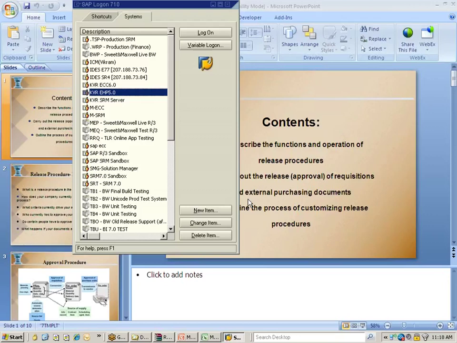Like MARA, which is not a report but a table, the material master table. Even for the service master there is a table, but I forget the table name. If you go into transaction code SC03... give me a moment, let me log into a different system.